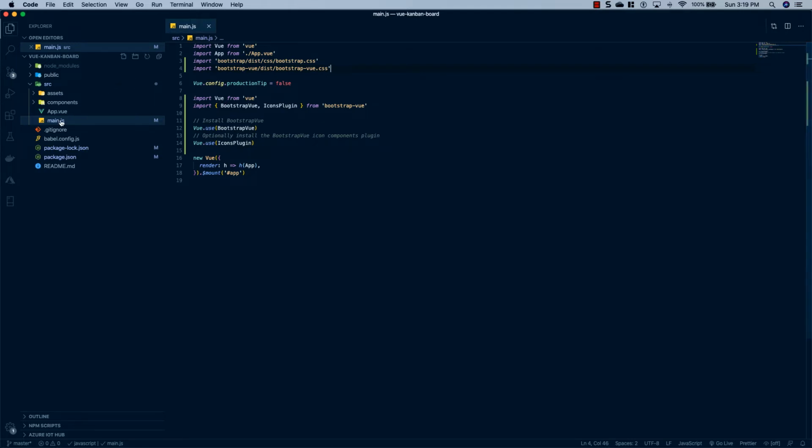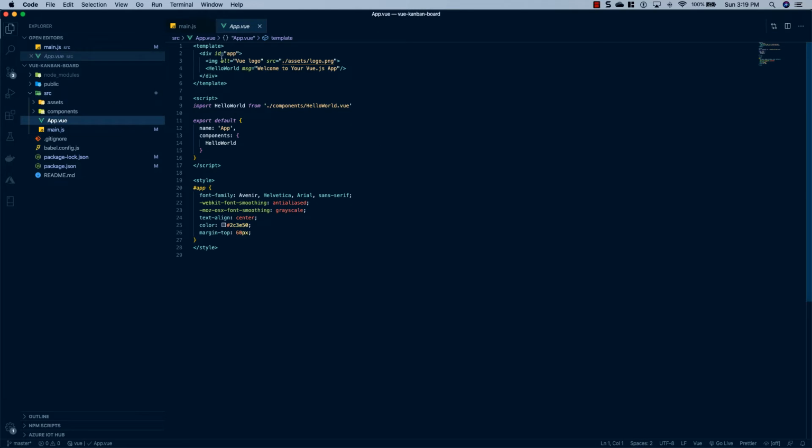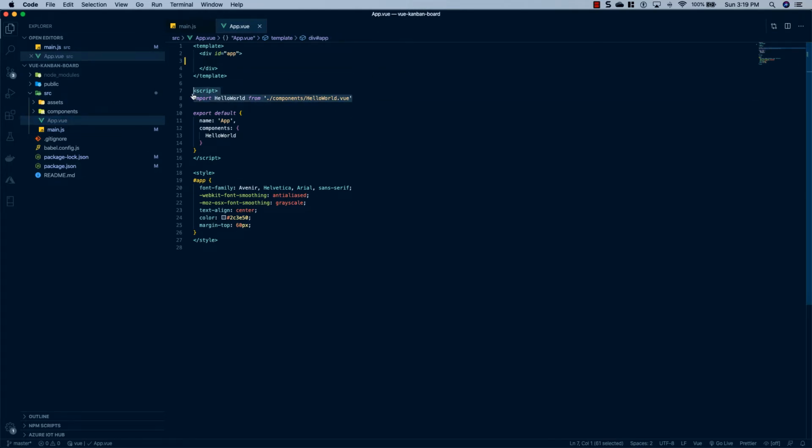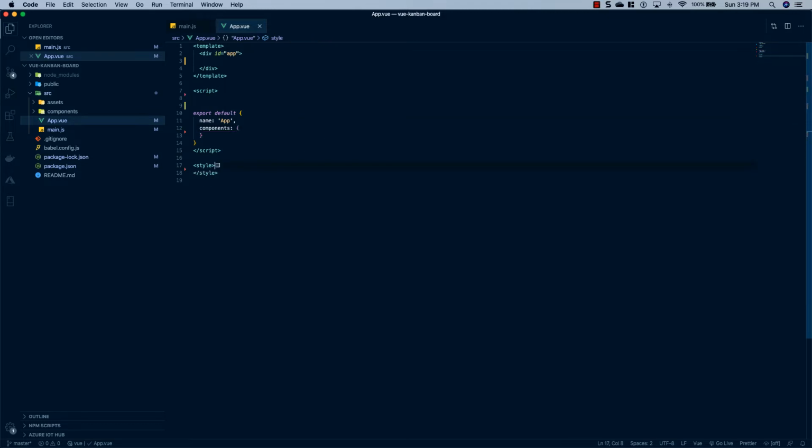Now, the next thing we're gonna do is go to our App.vue file, and inside of this div tag, I'm just gonna go ahead and get rid of all this. I'm gonna get rid of this Hello World component, delete the Hello World component from there, and then I am going to remove all of the styles, and we're all set up to code.